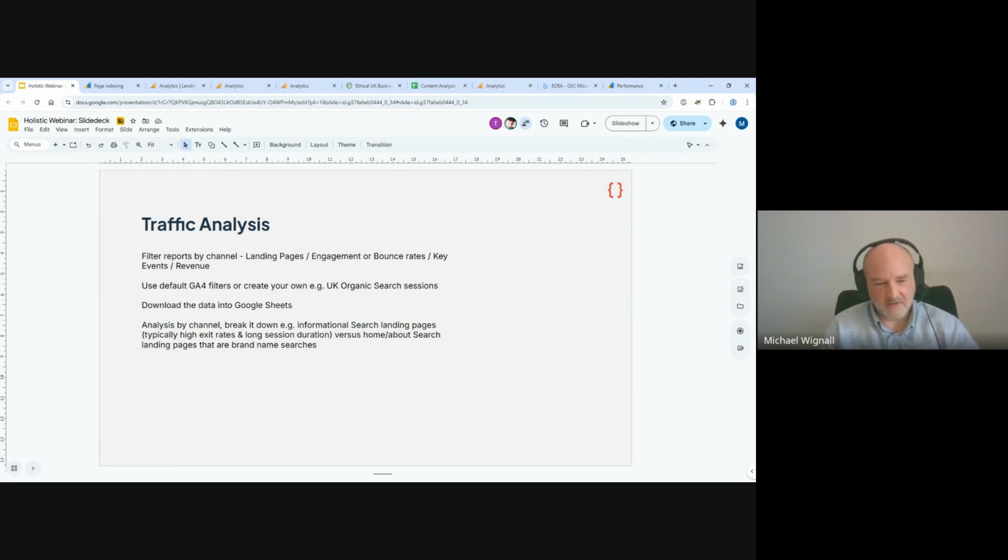I won't go into this too much. But in terms of when we're doing the analysis, like informational pages that people come to from search, they might be looking for how to breastfeed my baby safely. They want to read that, and then they're going to leave your site. That's high exit rate, long session duration, people coming to something really specific. With someone who's coming to your home or about page, they've typed in your name, your organization name, basically. So their behavior would be very different.